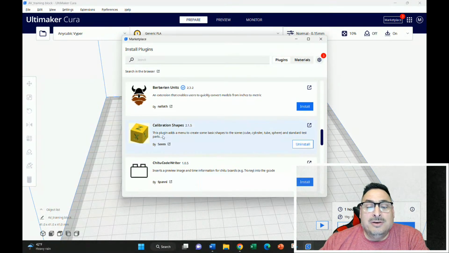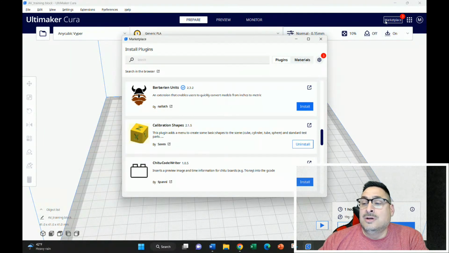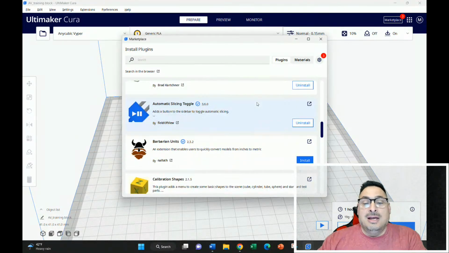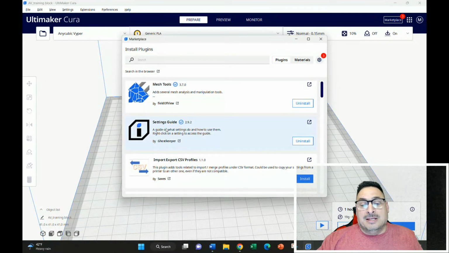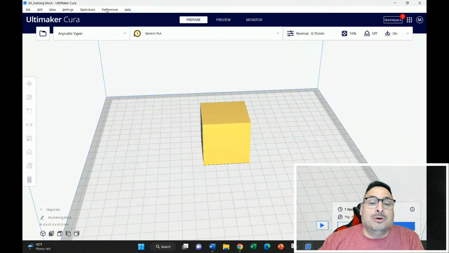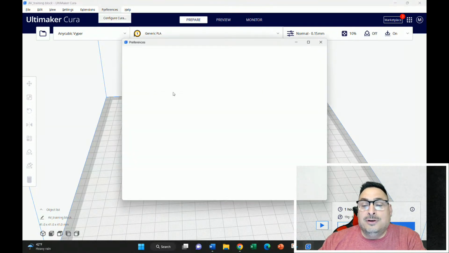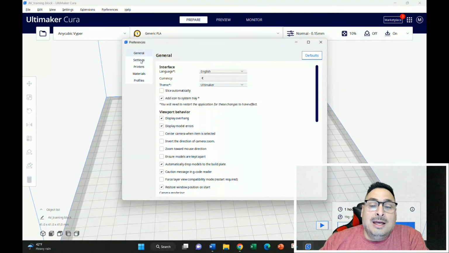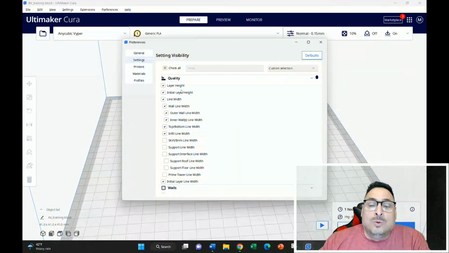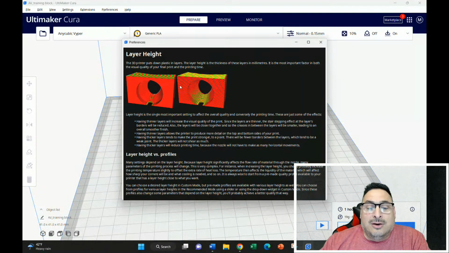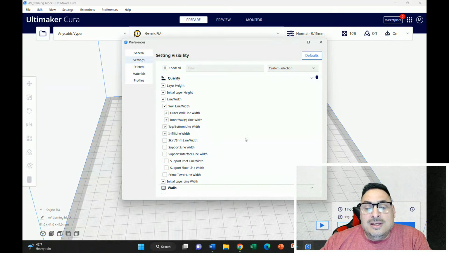There's a bunch of them in here. Here's a really neat add-on where you're able to just go ahead and print calibration shapes, so you don't have to go find them on the internet, and it puts it there in the settings right there for you to use. So remember, that's over in Marketplace, and the one that I want you to at least download is the one that says Settings Guide. That way when we're in the Preferences and Configure Cura and Settings tab, we can hover over the layer height and get all the information you ever wanted about layer heights.